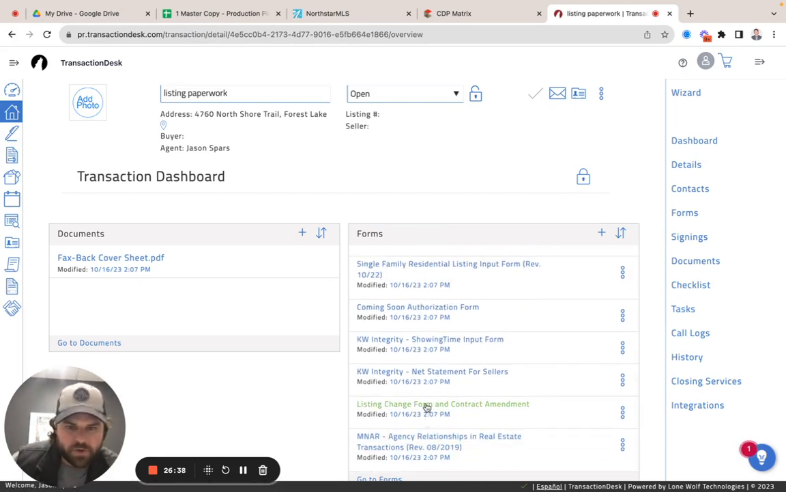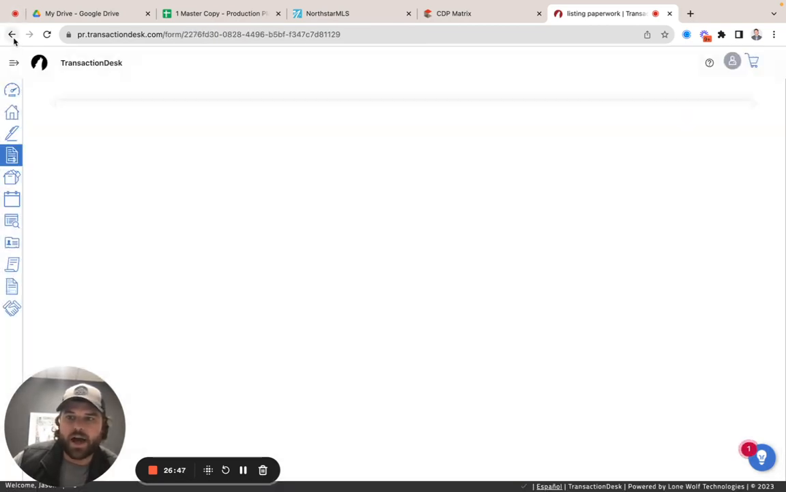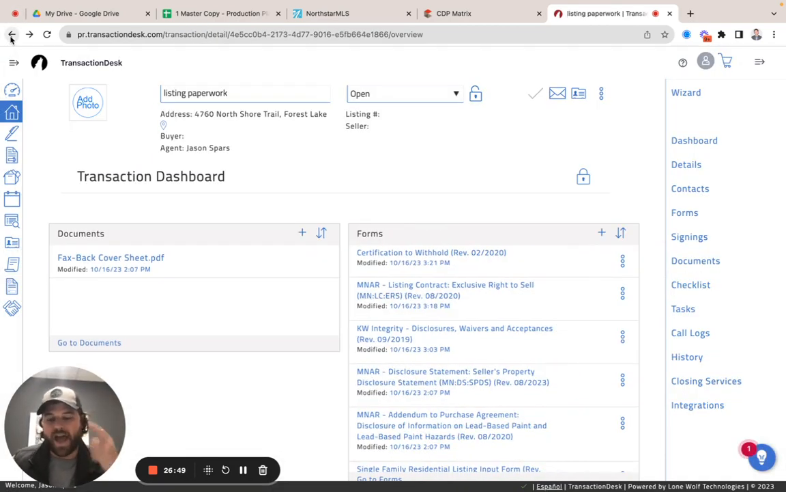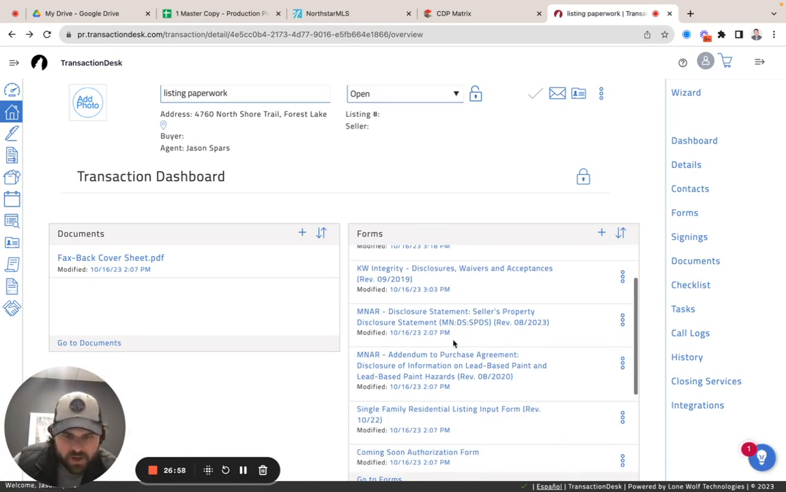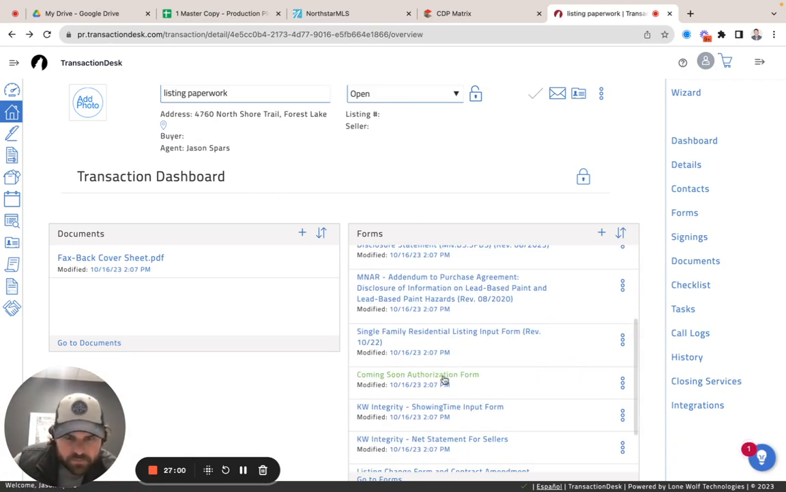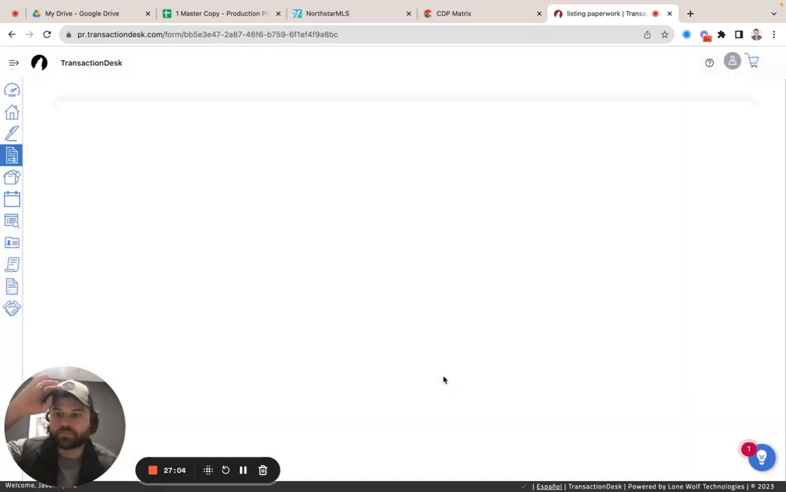Okay. We don't need the listing change form at this moment. The showing time input form, I like to get signatures on this, not at this moment. Typically, I will come back. We'll do a staging consult, a photo consult. At that time, I'll get all that signed. So the only thing left here, I get coming soon authorization signed. So that one we have here.